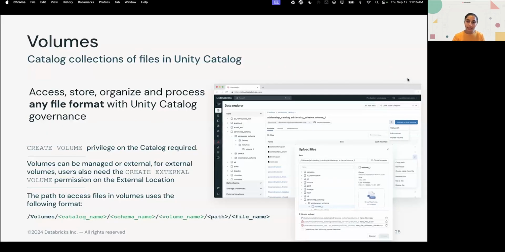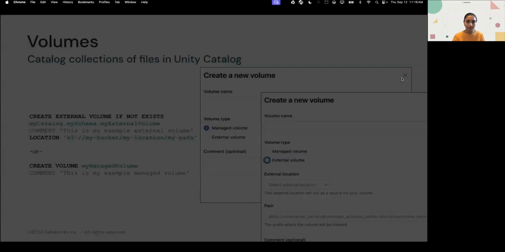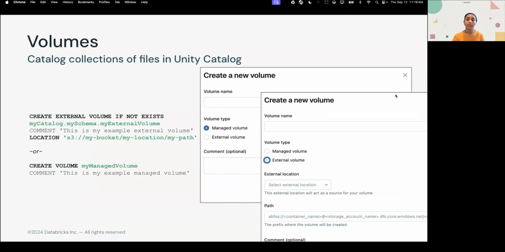Volumes is also another data asset within Unity Catalog. Volumes is the Unity Catalog solution to arbitrary file storage. You can navigate volumes within the Unity Catalog UI, and you can navigate it similarly to how you would navigate any kind of file system-based solution. You can set up external, and you can also set up managed volumes within Unity Catalog. For an external volume, you need to use an external location. So here in this example, we can see that you can create either a managed volume or an external volume, and by creating the external volume, you're leveraging an external location to store it.